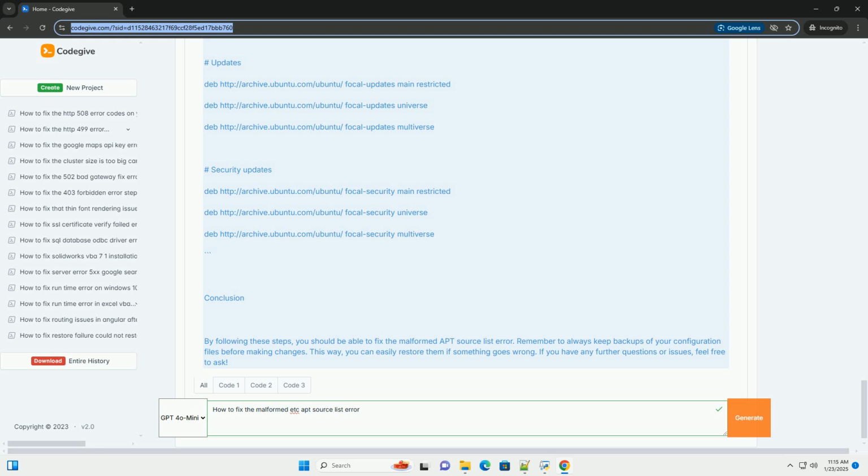Common issues include missing components, for example main, universe, etc. Incorrect formatting, for example missing http:// or https://. Comments not properly formatted; lines that should be comments need to start with a #. Here is an example of a valid line. 3. Correct the errors. If you find any incorrect entries, fix them or comment them out by adding a # at the beginning of the line.